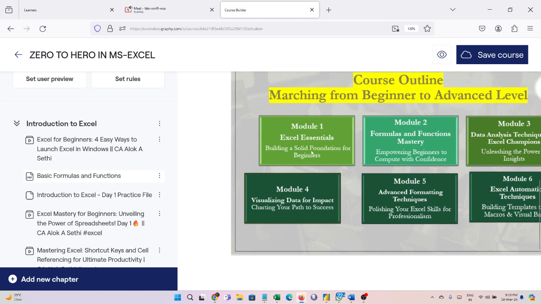The second module will be formulas and mastery. We will work on 100 plus formulas which are required for day-to-day processing. Then we'll also see how to do data analytics in Excel, with different techniques like Power Pivot. Then visualizing the data for impact, like how to create charts and dynamic charts. Then we'll see advanced formatting techniques, like creating dashboards. And the last module will be automation and AI, the impact of AI on Excel. So this is the curriculum that would be covered.